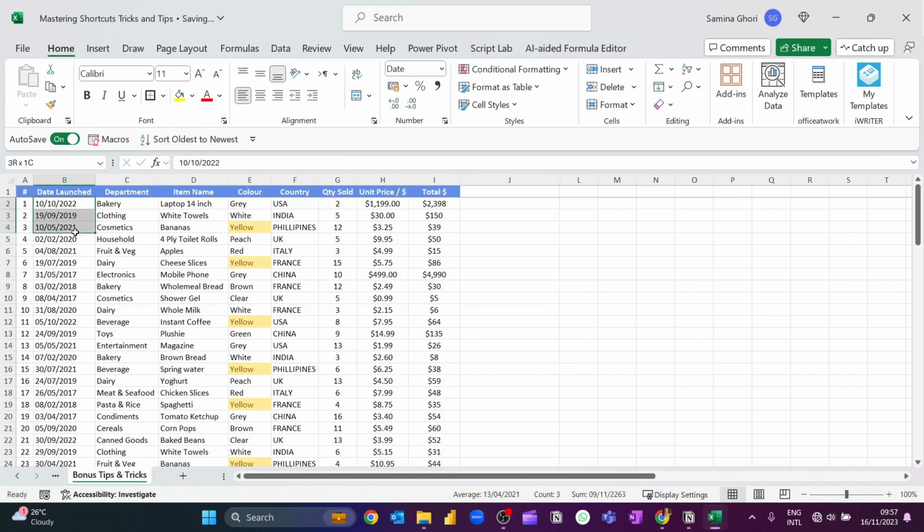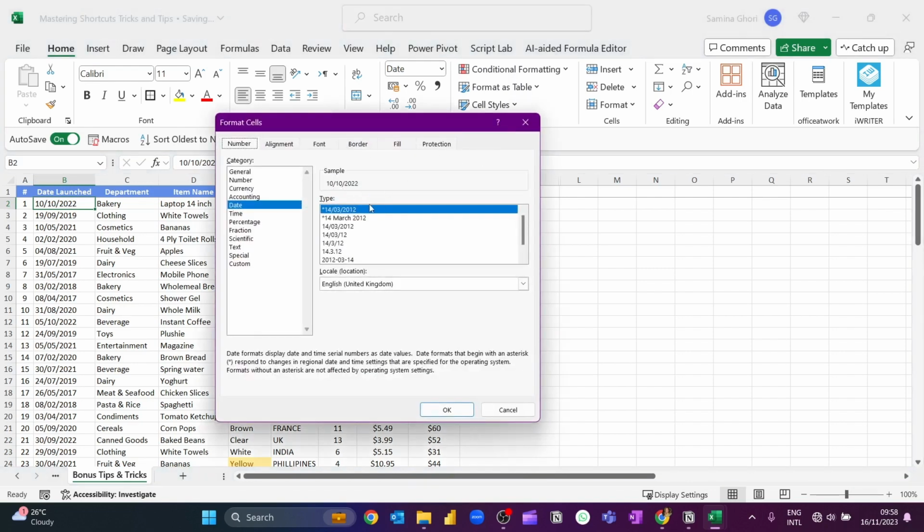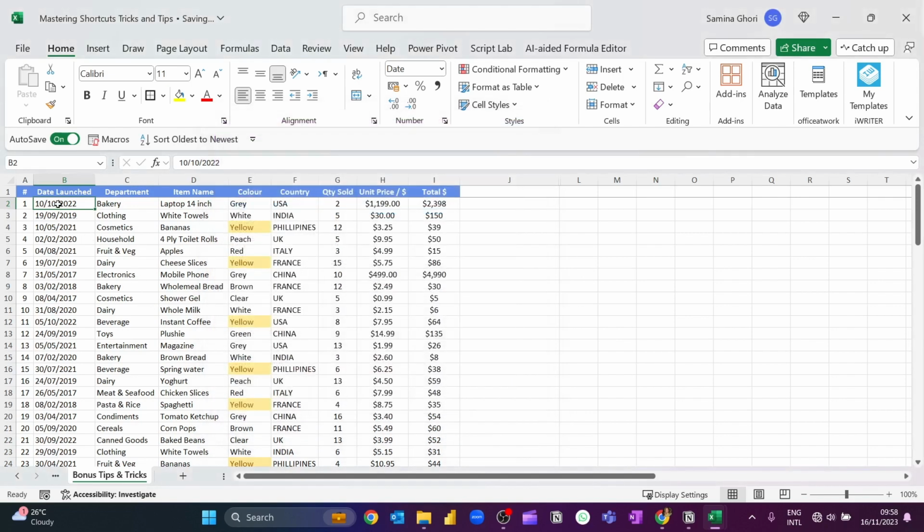Let's have a look at dates now. If you have dates such as this, and all of a sudden we have a change in date, let's just go to the dialog box with Control 1. We have a date such as this, but perhaps your date was in a different format and you wanted to change it across from a UK format to a US format.